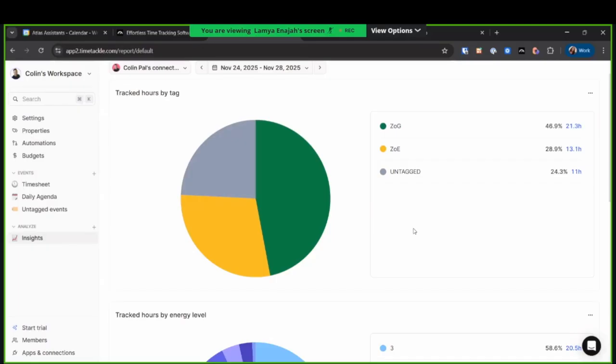There are other zones like the zone of competence, but as of now we've reached a point where we want Colin to spend as much time as possible in his zone of genius, and that's why we're tracking these two zones.